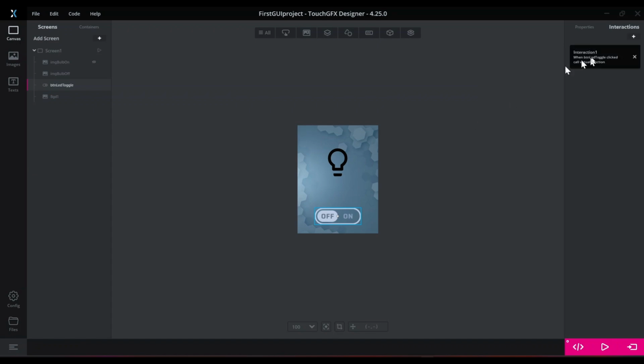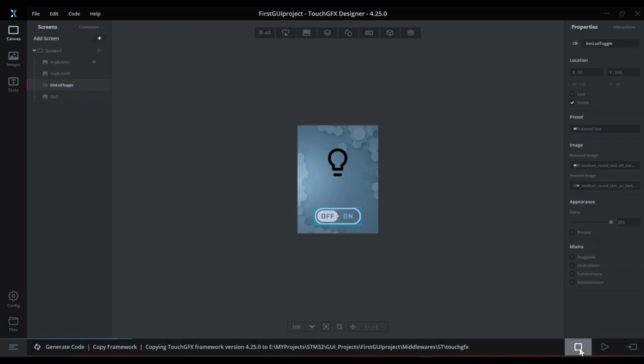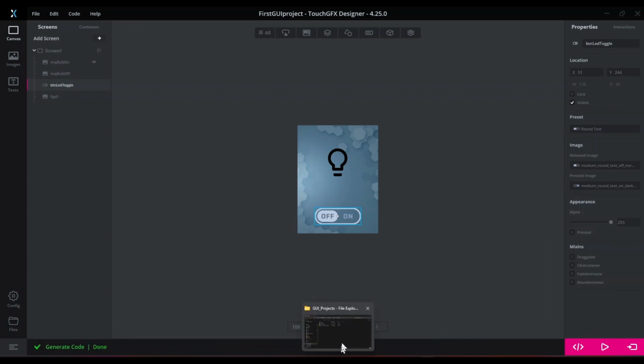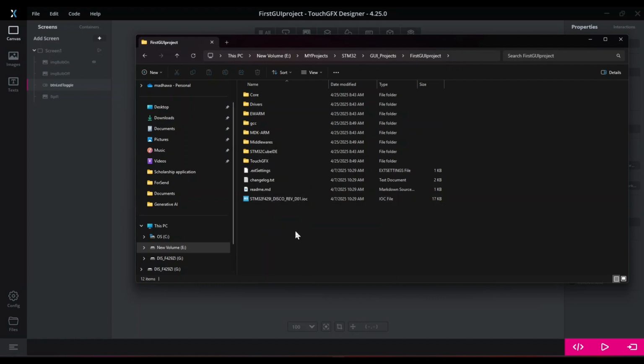Now, the simple screen setup is complete. Finally, click Generate Code to generate the project files. Then, open the project folder location. Click on the .ioc file to open CubeMX.